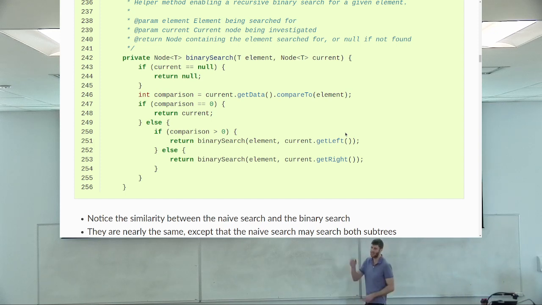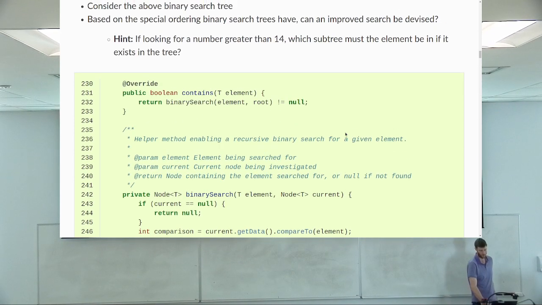And this was just saved into a comparison variable because it made the code a little cleaner, I think. But the value in that comparison variable is either going to be negative, 0, or positive. If it's 0, it means they're equal. Okay? So that's why that first check, if comparison is 0, return current, because current is the node containing the element you're looking for. Be aware that this binary search returns a node, but the public contains just checks if it returns something that wasn't null.